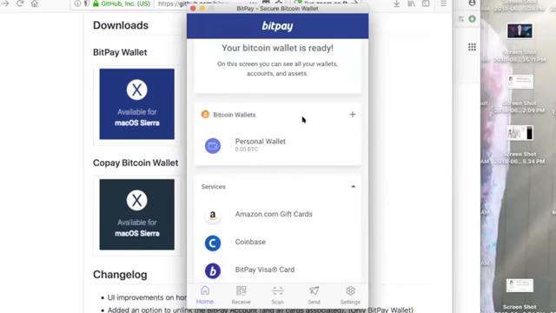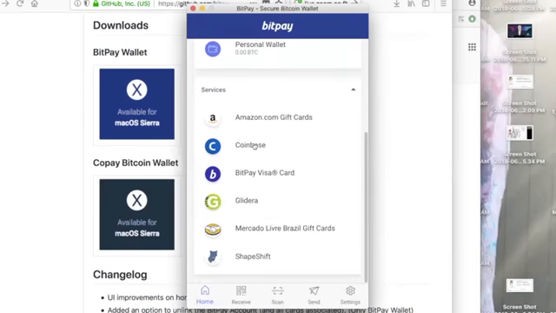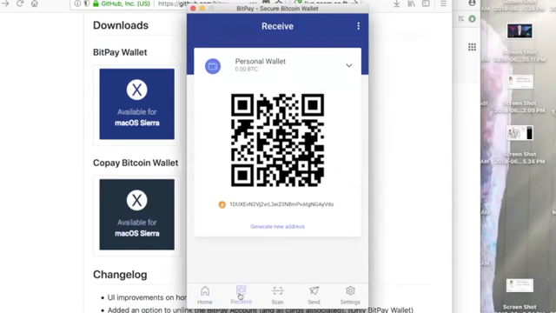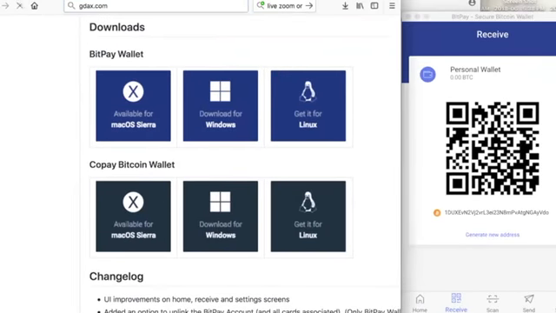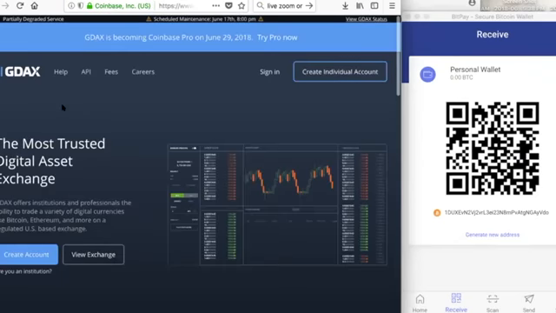So Bitcoin wallets, personal wallet services, they have some other great services here. So that's fantastic. So we're going to go ahead and receive Bitcoin now. And I'm going to go and log in to GDAX and send some Bitcoin over here.